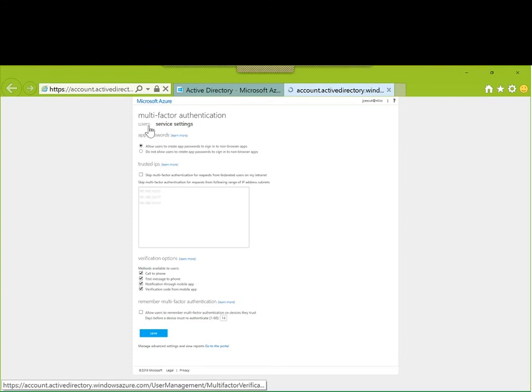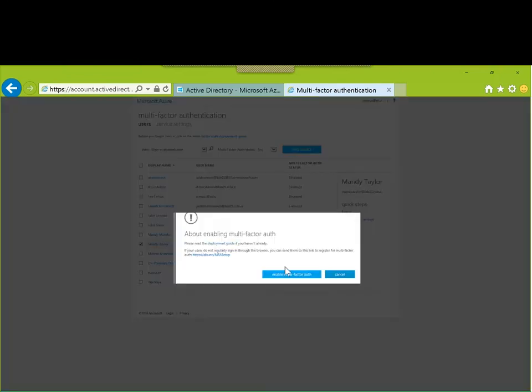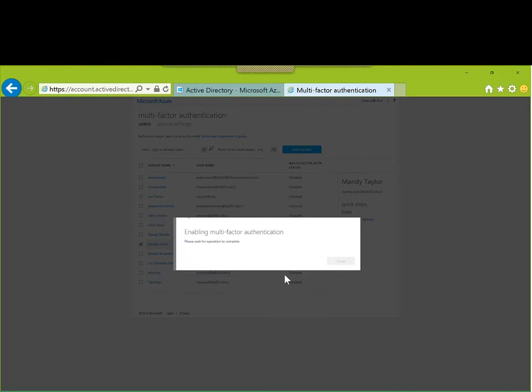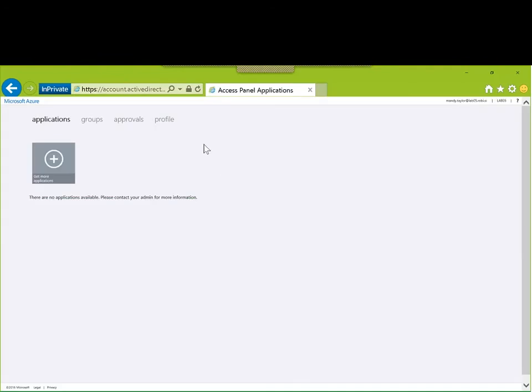We will switch to the Users tab. We will choose our user and enable multi-factor authentication for her. Okay, so now you can see that the status has changed to enabled, but this is not all that has to be done. We also have to verify the authentication methods.